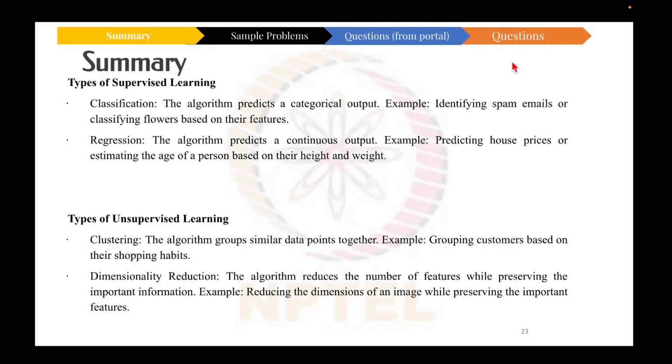Then we have regression. In regression, the goal is to predict a continuous output variable. In regression problems, the algorithm learns to predict a numerical value based on its input features. So regression will give a real value or a numerical value as an output.